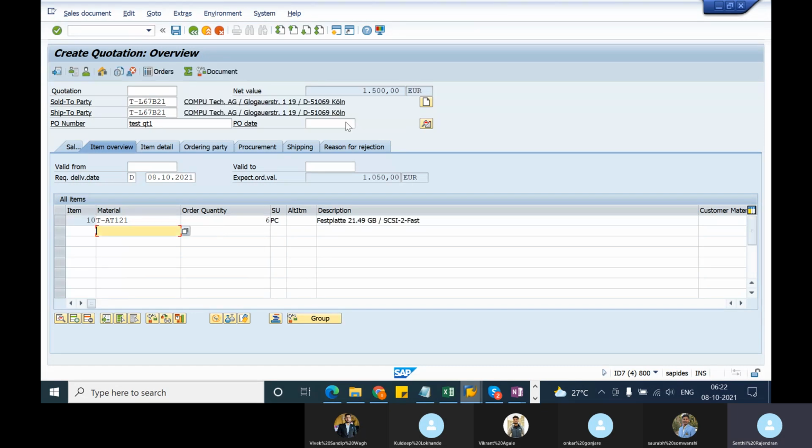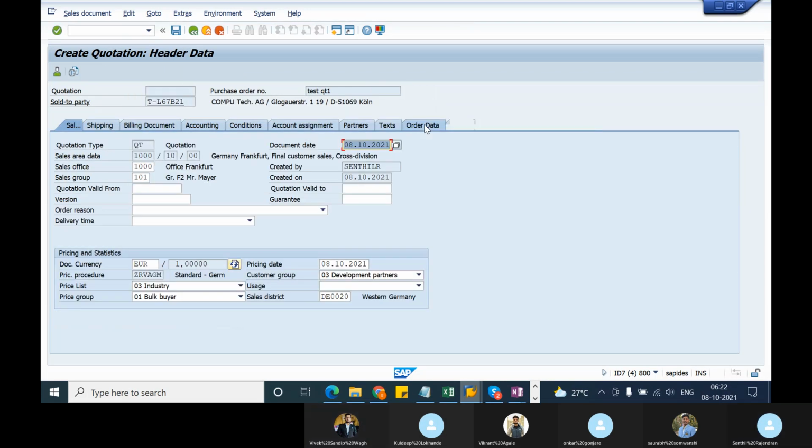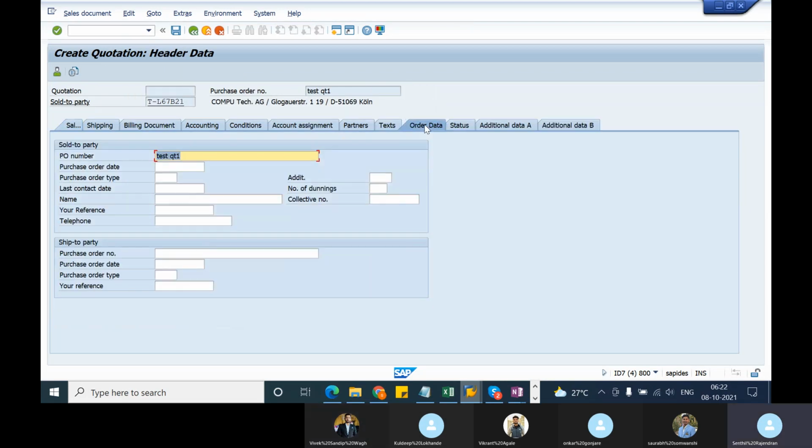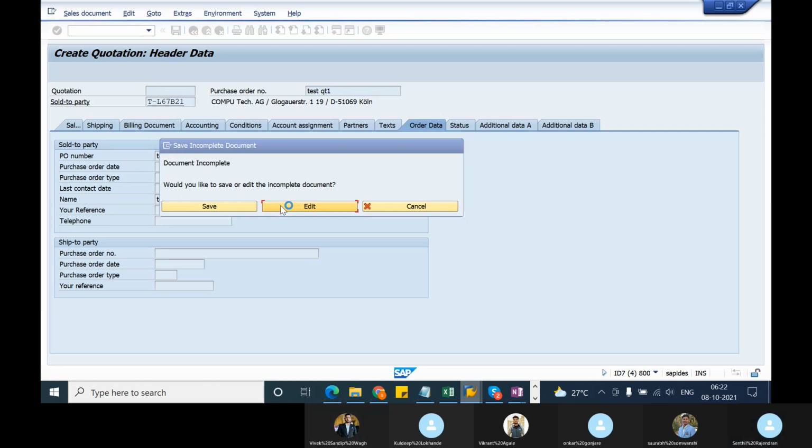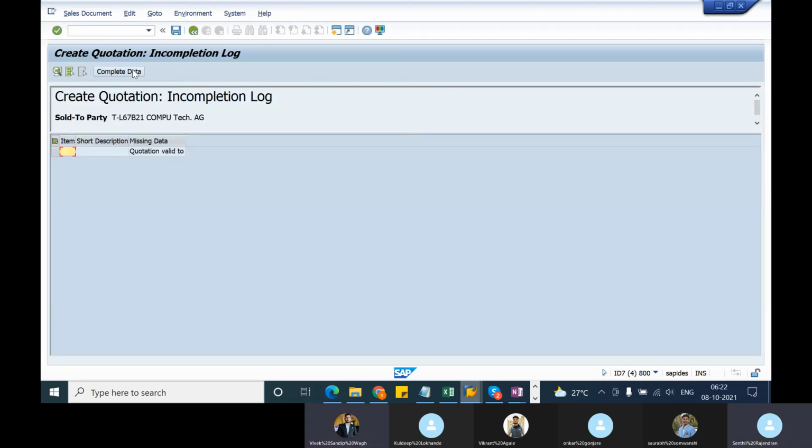Where you want to maintain the data? Header level. Okay, what you want to maintain here? Name. Whose name? Anyone. Okay. Maintain test name. Now we are saving this. What is the incompletion? Valid from.